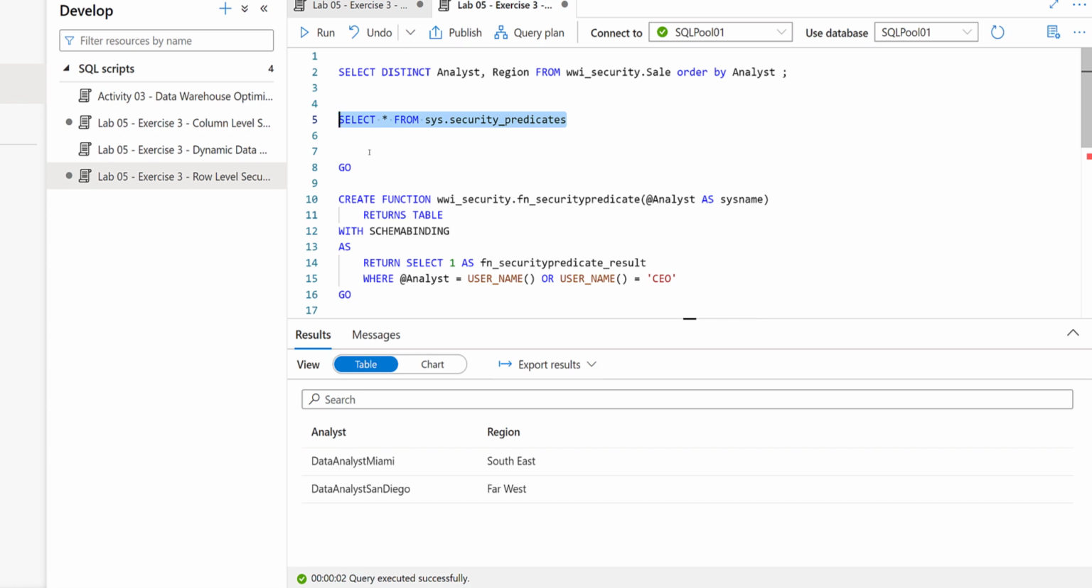In this case, we're using it to determine if the analyst executing the query is the same as the analyst specified in the analyst column in the row. The function returns 1, will return the row, when a row in the analyst column is the same as the user executing the query, or if the executing query is the CEO user, who has access to all data.